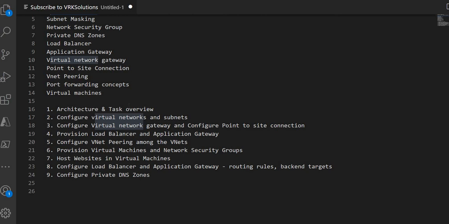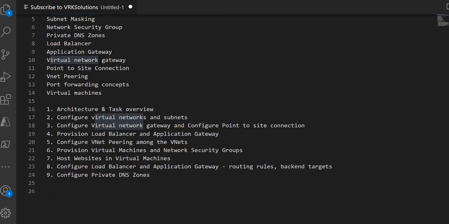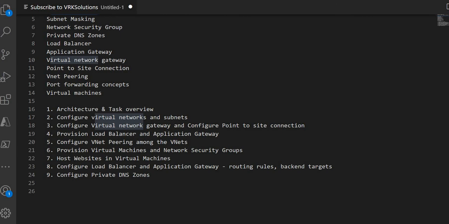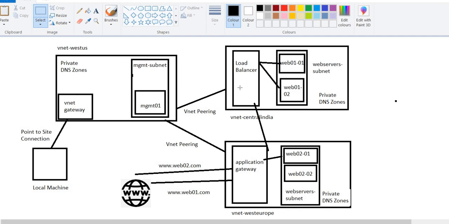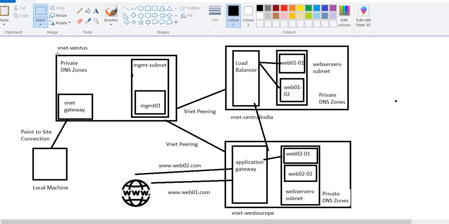I would first be configuring the virtual networks. As you see, I'll be configuring the virtual networks, and then I would configure the virtual network gateway for this one so that I can configure a point-to-site connection. And once this has been set up, I will configure a load balancer and application gateway in the respective VNets. And once that has been configured, I will configure VNet peering among these VNets. I will be peering VNet West US to Central India and VNet West US to VNet West Europe.